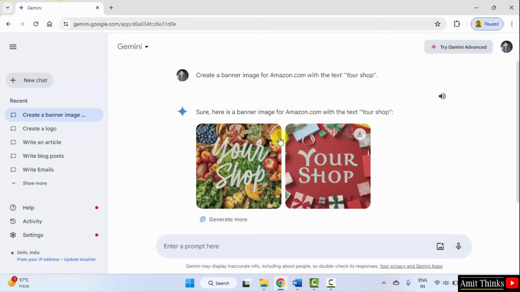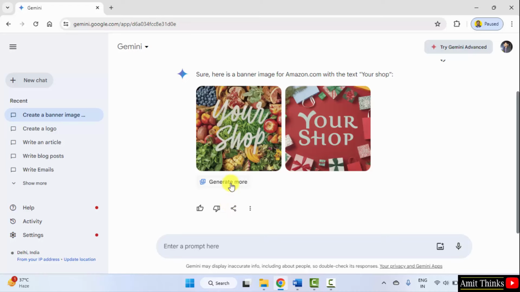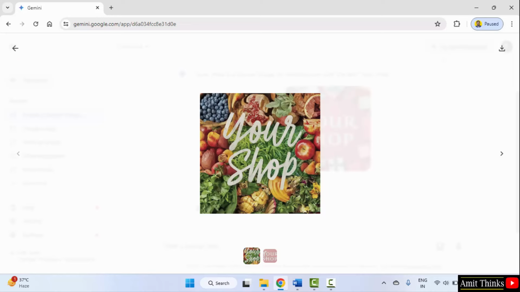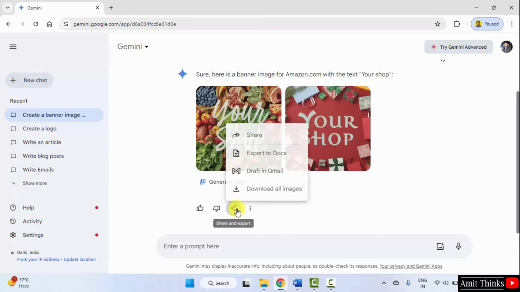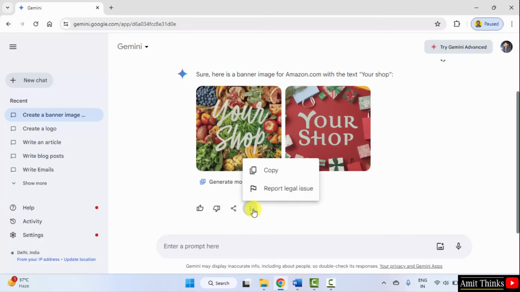Okay, here it is. Some samples. You can download the images from here. You can also generate more from here. Click here to get the full size image. You can also mention the size. Click here to download all the images or share. With that, you can copy it from here. If you're not getting any image results, refresh your Google Gemini and try again.